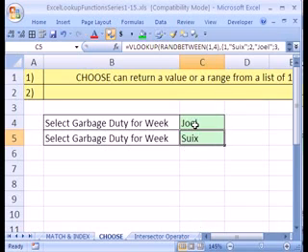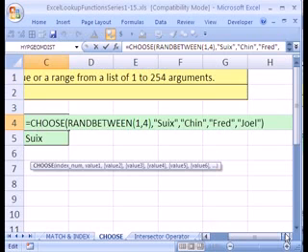Again, this CHOOSE function is much easier than that VLOOKUP with typing in all the curly brackets to make an array.